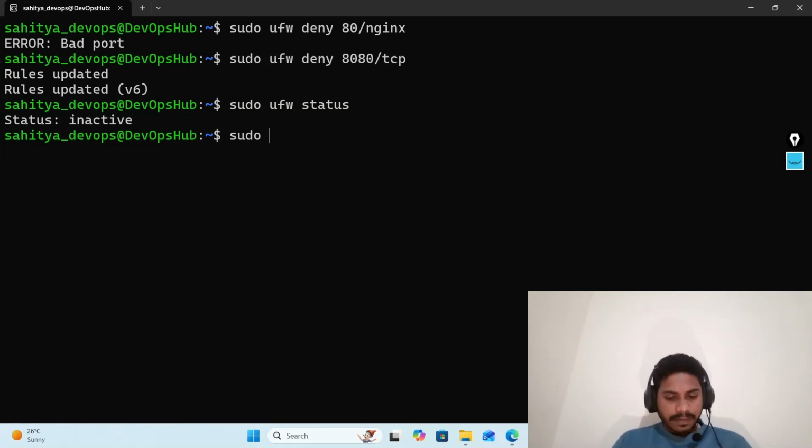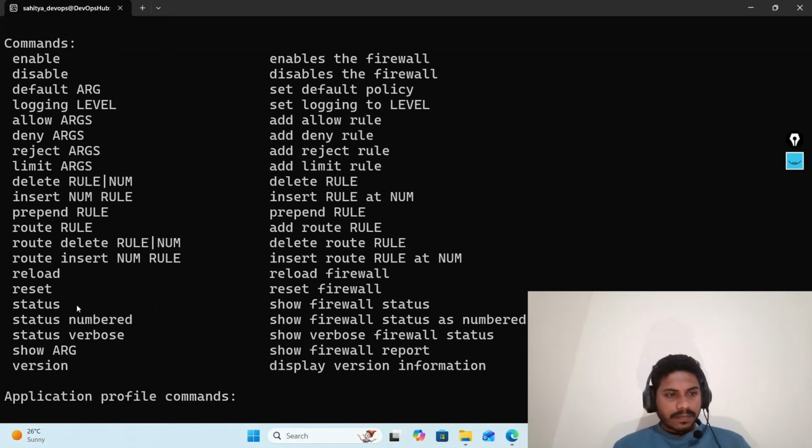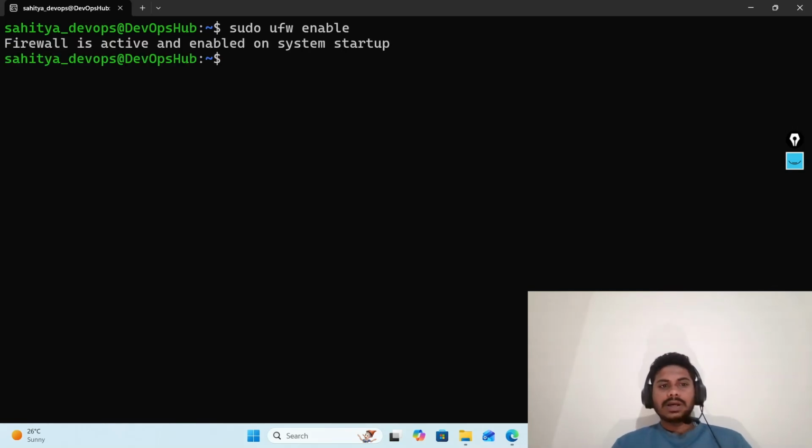So let me try to activate the command, start. I believe this is status. Okay, so here are the commands. Enable. Okay, let me enable it. Not start. We start service for Nginx and Apache but not firewall. Yeah, it is active. Enabled on system startup. Now I have to reboot the system.